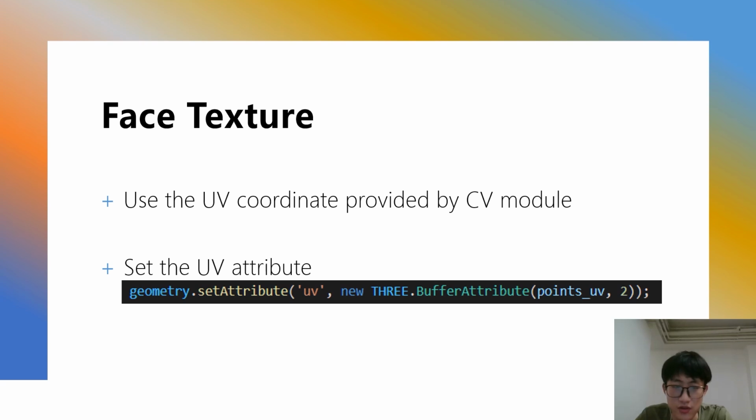The second challenge is about face texture, which is how to render the face with our customized texture. So we use the UV coordinates provided by the CV module and set them as the UV attribute of the face geometry. Then we can draw our texture picture and render the face with our customized texture.